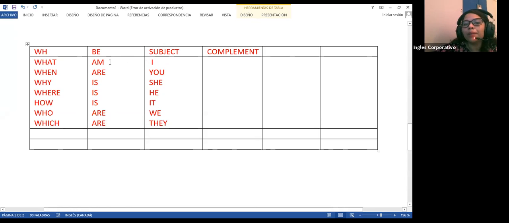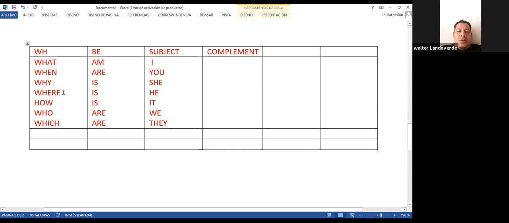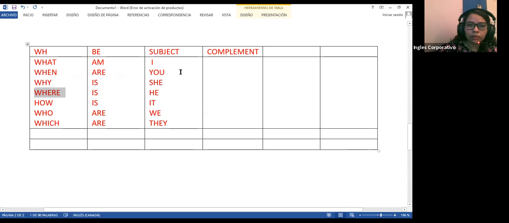Si se fijan, cambié el orden. Porque así van las preguntas. Entonces yo quiero, vengo y le pregunto. Okay, Marvin, ¿a dónde está? Entonces, ¿cuál de estas es a dónde? ¿Cuál de estas es para el lugar? Where. Entonces vengo y le digo, where? Acá está you y acá está are. La pregunta es, where are you? Eso es todo. Ya la armé. So, where are you? All right.